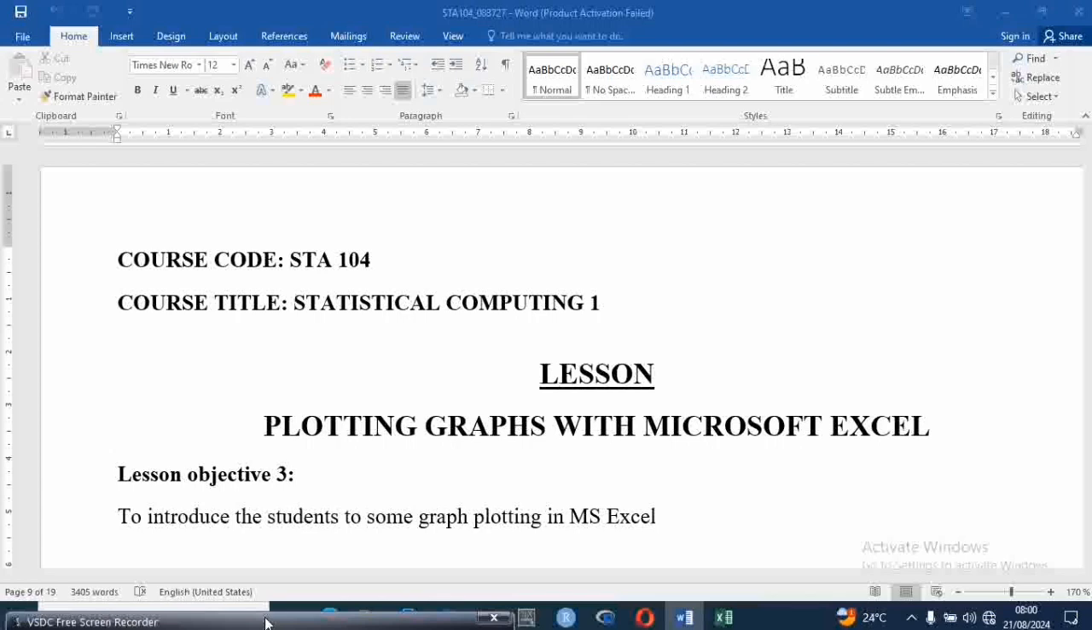Welcome to GER Hub. In today's lesson, we shall be looking at plotting graphs with Microsoft Excel under the course code STA104, and the course title is Statistical Computing 1. So the lesson objective is now 3. Lesson objective 3: we shall be looking at introducing the students to some graph plotting in Microsoft Excel. So that's what we shall be doing in this video.